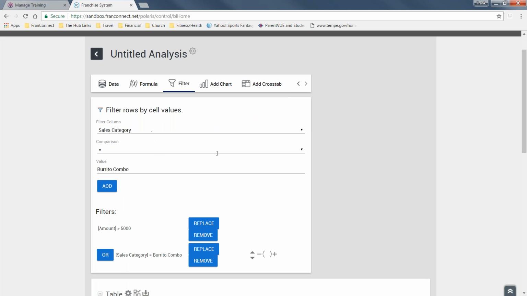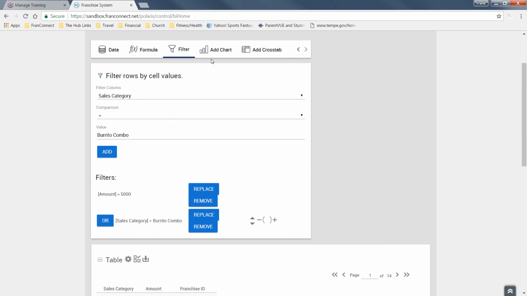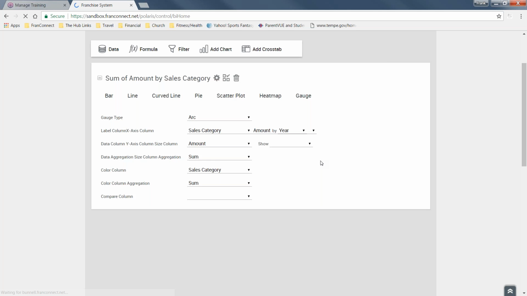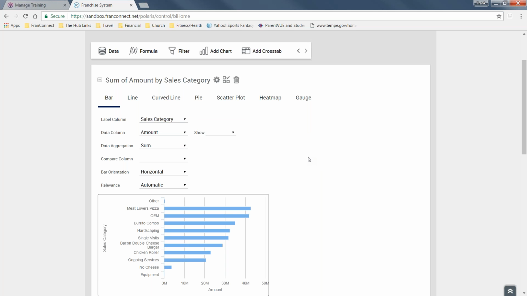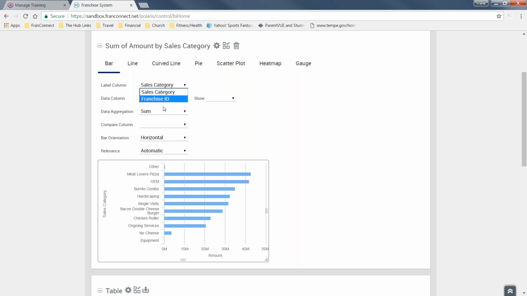Okay. For the basic report building, I'm not going to go into formulas or cross-tabbing, but I will go into adding a chart. So now we've got our data that we want, and I want to go ahead and add a chart into this. I click on Add Chart, and it prefabricates what it thinks we might want, right? It says, all right, I want the label column to be our sales category, okay? Our data column to be the amount of sales for each one of these particular sales categories, okay? But of course, if you wanted to change things around, you could. You could go by franchise ID, or you could go by sales category here, okay?